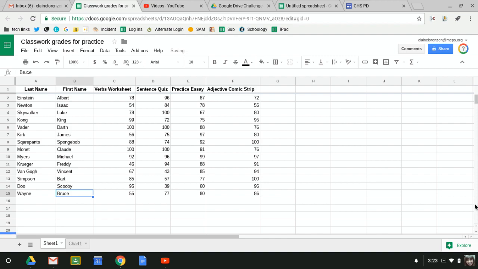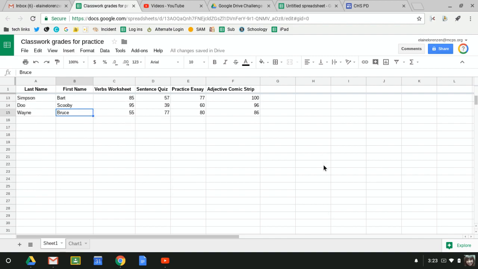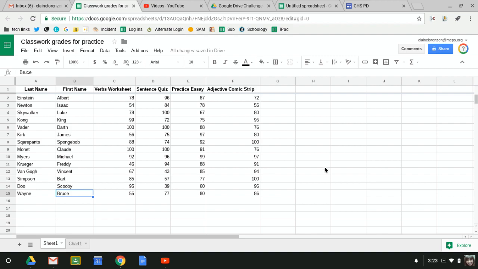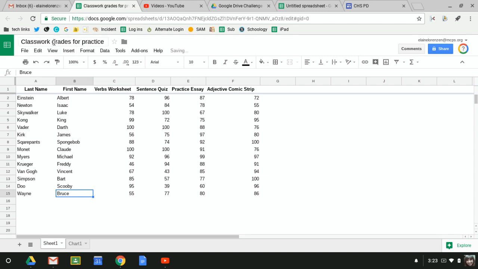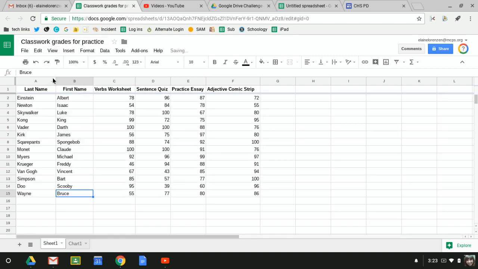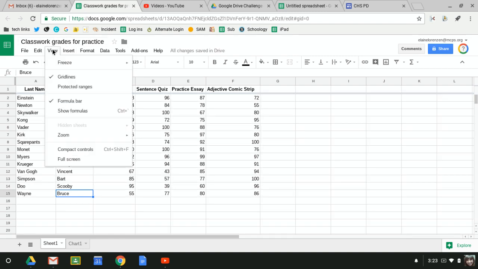When I click on freeze, notice a thick gray line appears under the first row. You can't tell because this is a short spreadsheet, but if this were a long spreadsheet, I could scroll and keep scrolling and my headings would still stay in place. Another thing you can do under View is take away the grid lines if you want. I'm not really sure why you'd want to do that, but I just wanted you to know that you could.